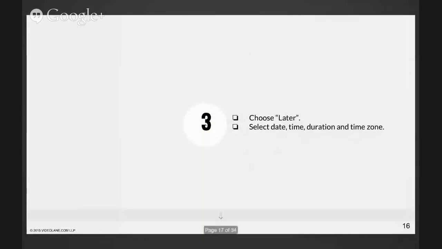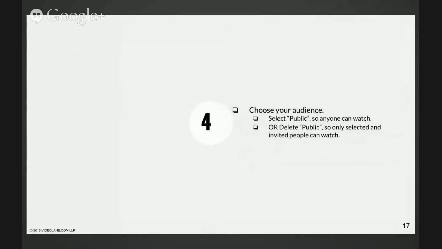Move on to the next step. Step number 4, choose your audience. If you want to go public, like what you are looking at right now, anyone can watch, including those who are not invited. However, if you want to do a private one, you don't want everybody else to watch it, you delete public and then select the people or invite the people that can watch your webinar. Let me show you what it means here.